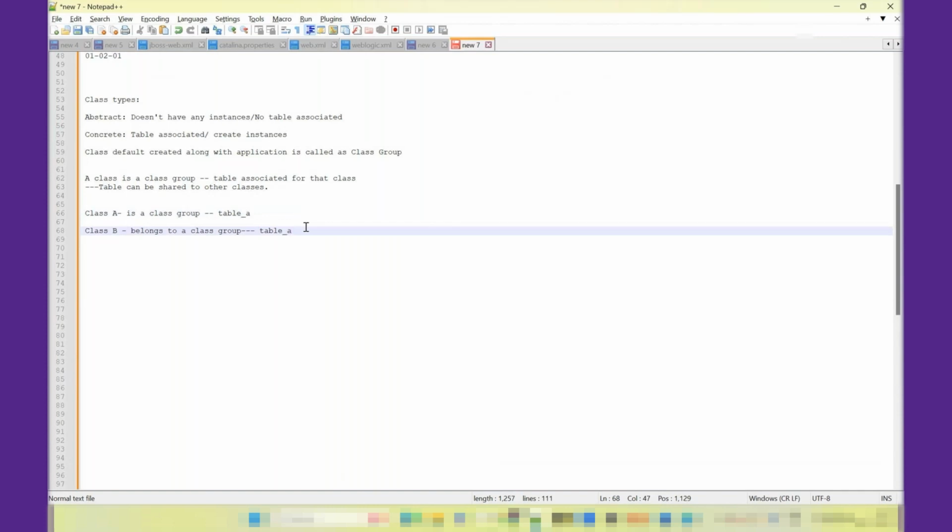Okay, and there is another option. Is it clear? Are you okay with this? Belongs to a class group or is a class group? Yeah, yep, yes. It is just saying the system to share my table.